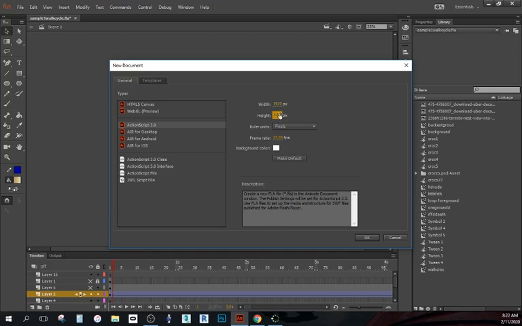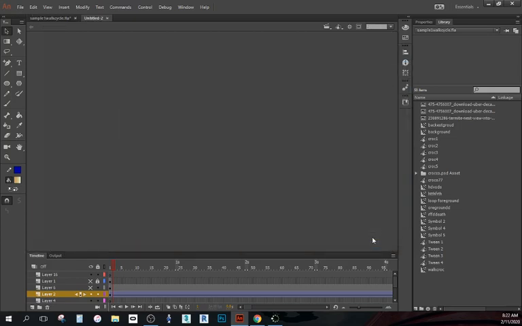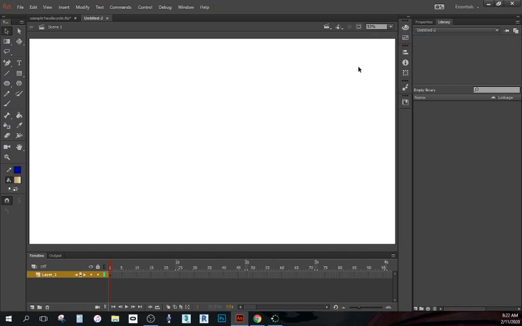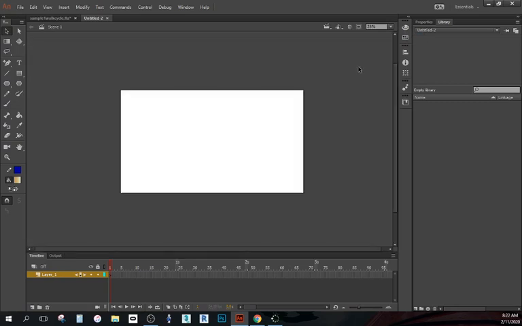So 1920 by 1080, 24 frames per second. Keep that the same as your walk cycle, should be the same as this. Click OK. I got my new stage popping up. I'm going to fit it in the window. Actually, I'm going to press Control minus and back out a little bit. Alright, so what I want to do, and you can do this a lot of different ways.